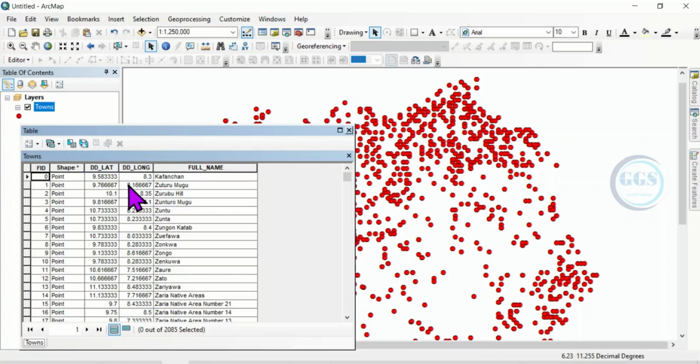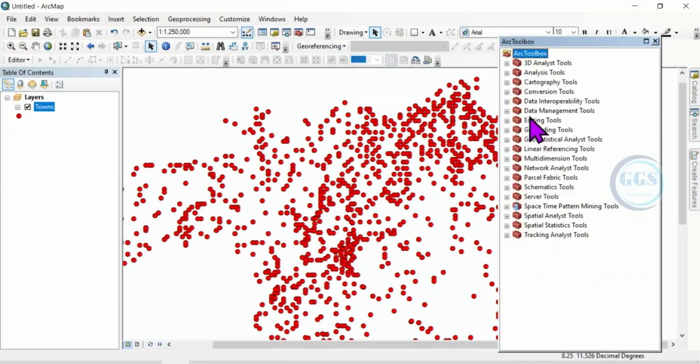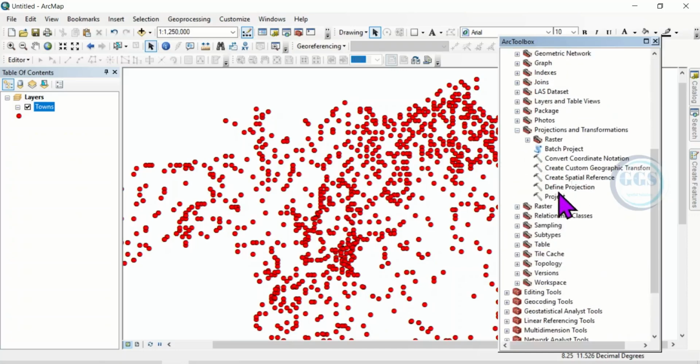The first one is that you need to project this very layer. So let's go and do that. So the first thing is to project, and to project, come to Arc Toolbox, then come to Data Management Tool, then scroll down and come to Projection and Transformation, then come to Project, double click to open Project.